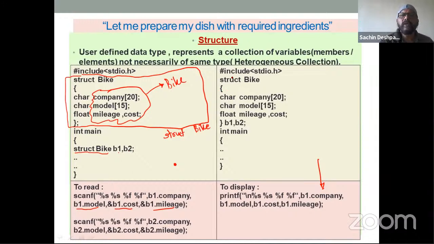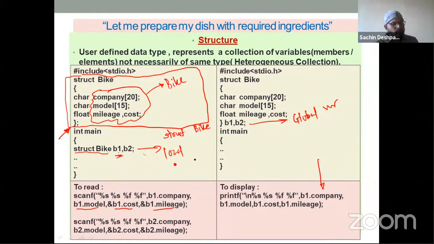The other way of doing this variable declaration is to write the template struct bike and everything, and before you put the semicolon, you can declare the variables there also, b1, b2. Instead of declaring them somewhere inside a function, you can declare them here. But the difference is that these will then be regarded as global variables, and the others as local variables. And we know that a global variable should be the last weapon we draw.